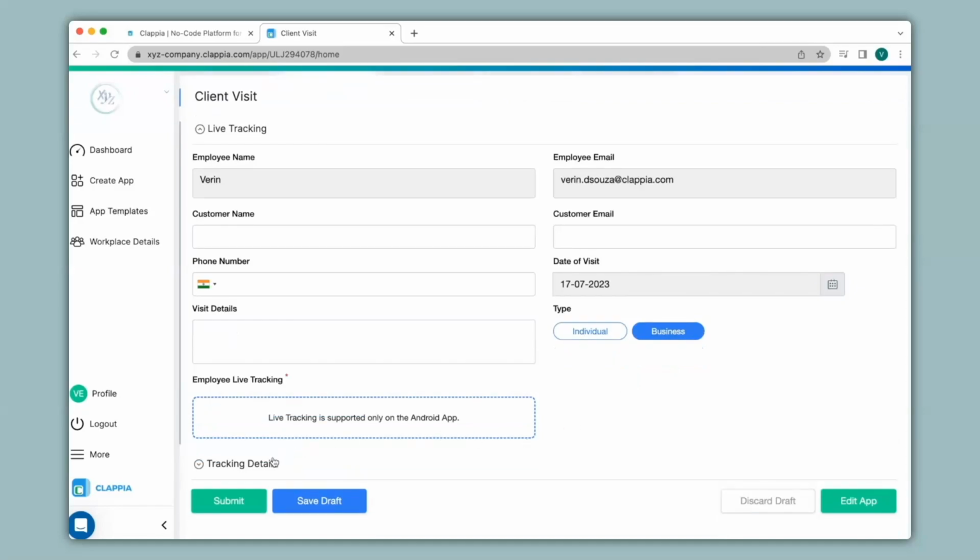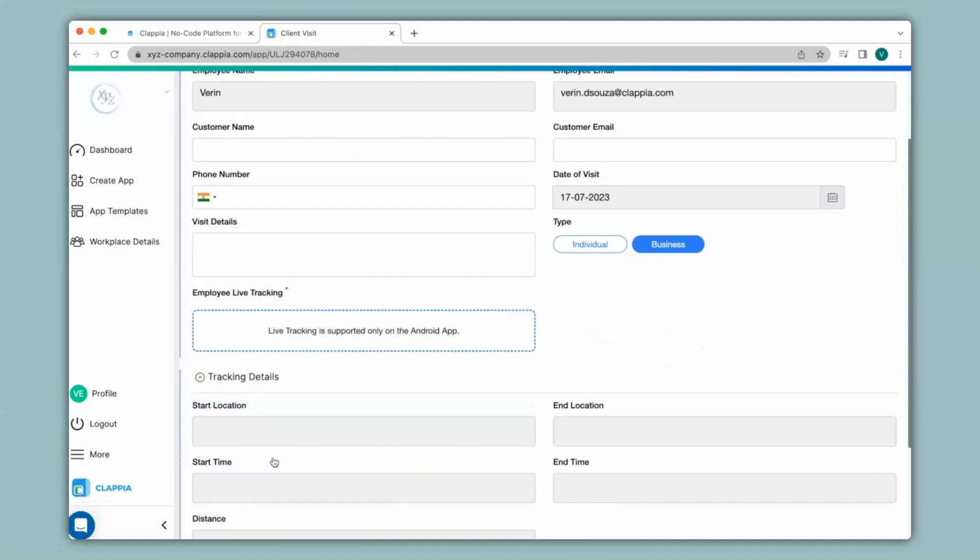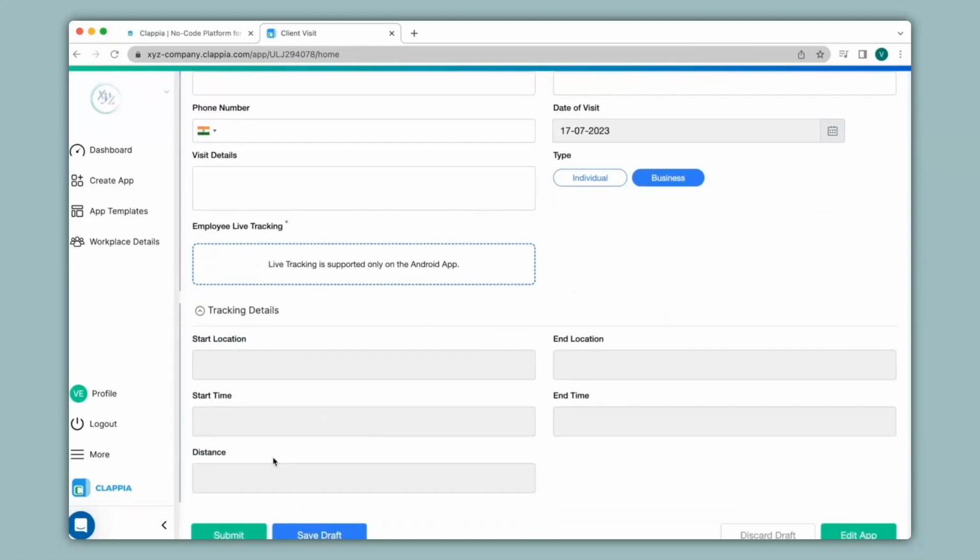You can also see the tracking details section is added to the app. If you would like this to be hidden as well, you can implement certain conditions for it. Now, as it is mentioned over here, live tracking is supported only on the Android app. So let's see how that works.